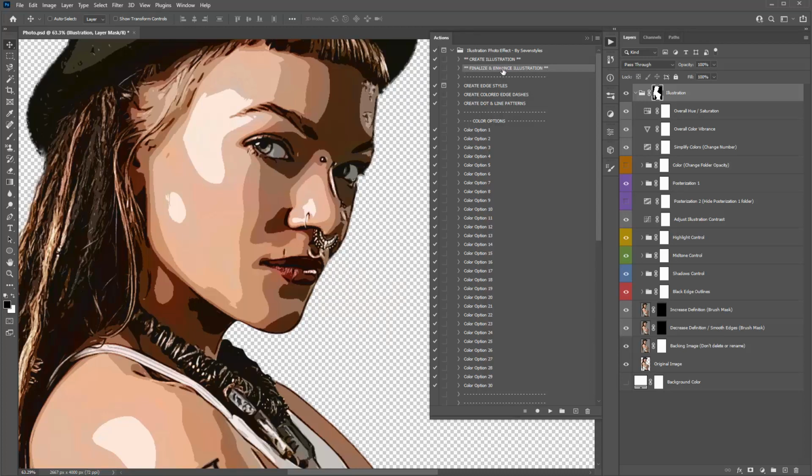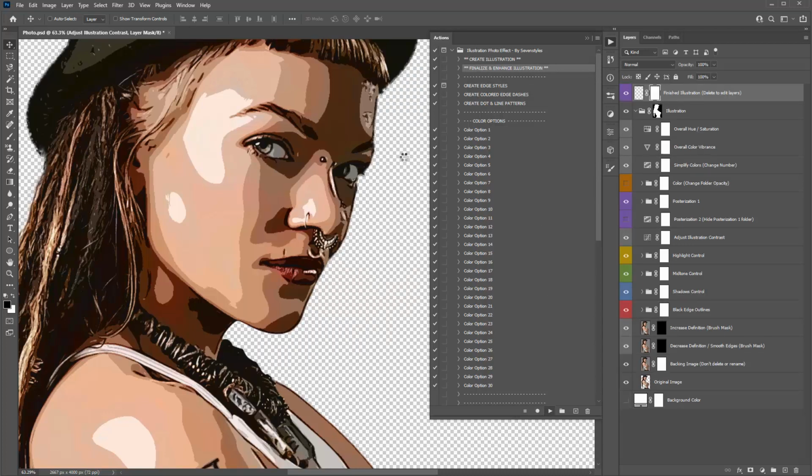So if I just select this, and you can select any layer here before running it, doesn't matter. So I just select this, click play, it takes about 5 seconds, and what it'll do, it will recreate that layer at the top of the layer panel here.